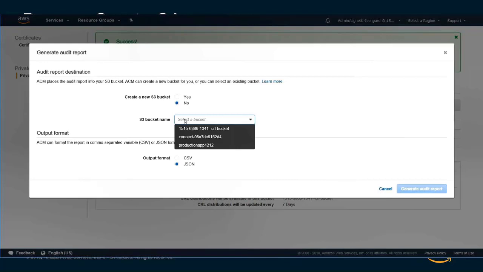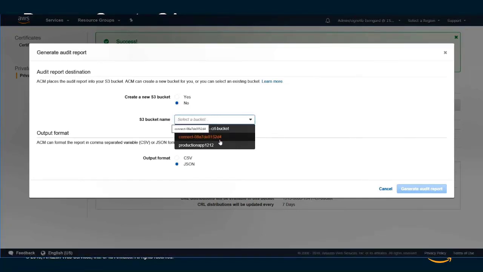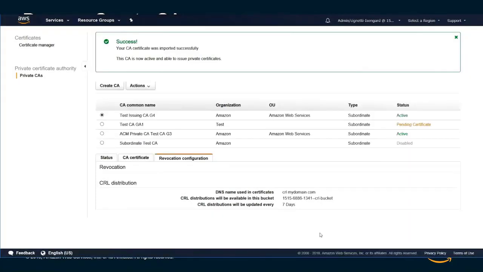So to generate the audit report, just like I did with the CRLs, I can either create a new bucket or use an existing bucket. I'm going to use an existing bucket in this case. And after I choose the bucket, I will select the output format, either CSV or JSON. I'm not going to generate that audit report, but that is the process that you would follow to do so.